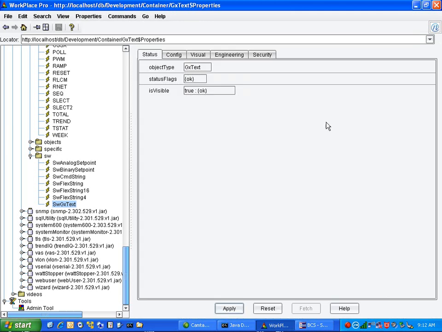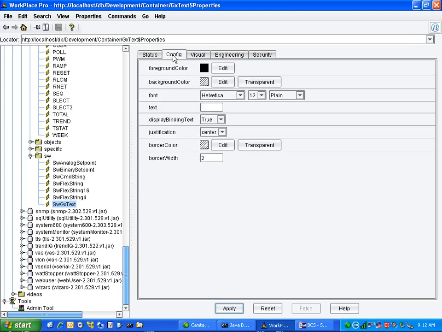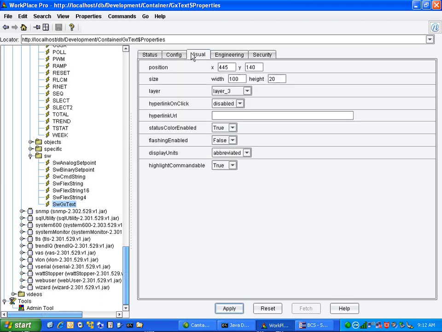So I'm going to go into the properties of my GX text real quick, properties, you'll see there's not much there. My config tab does have some basics. Check your font, display binding text, border colors, border width, foreground colors, the basic stuff. Under the visual tab, if I'm going to have a hyperlink to it, status color enabled, flashing enabled, display units abbreviated, and highlight commandable.